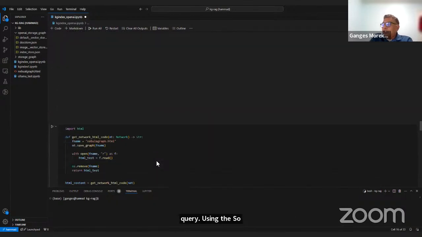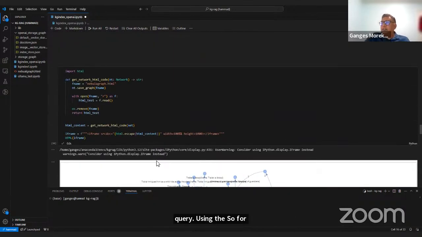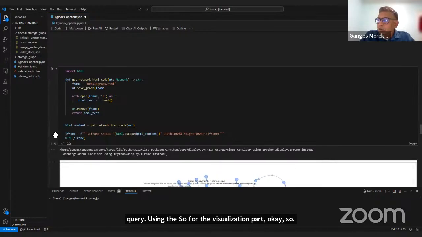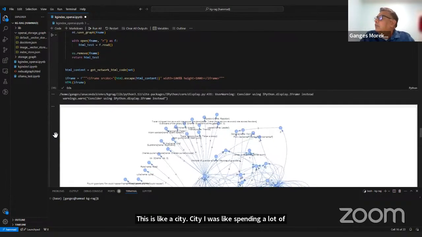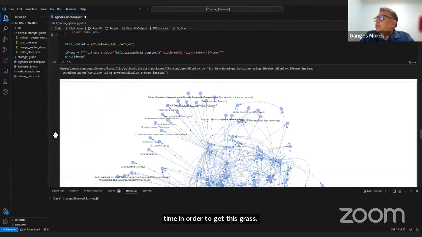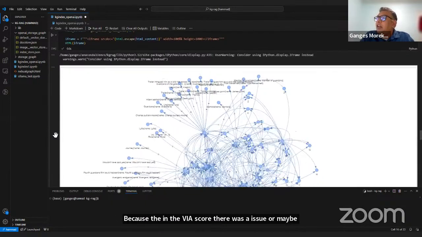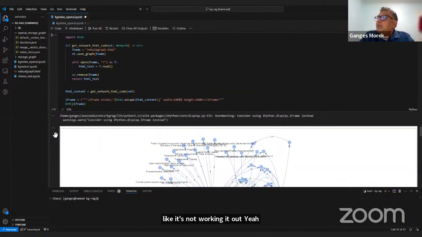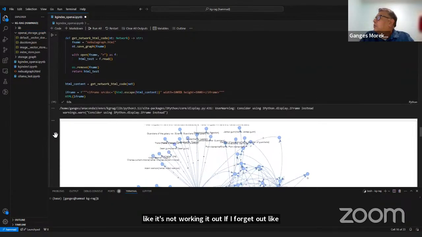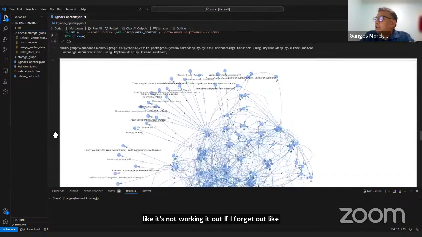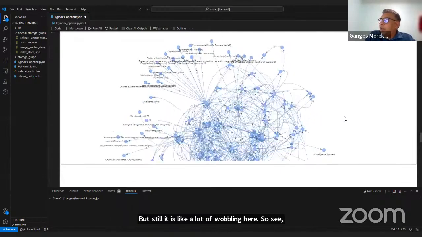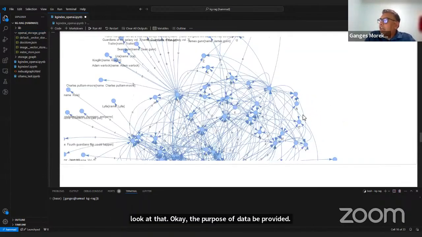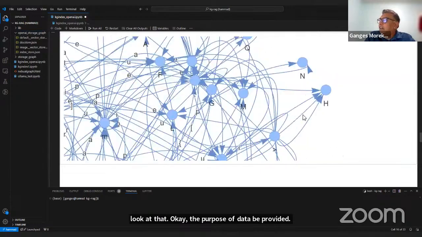So for the visualization part, yesterday I spent a lot of time in order to get this graph, because in VS Code there was an issue, or maybe it was not working at all. Then I figured out some code flow from Stack Overflow, but it is still a lot of wobbling here. So look at that. This is the corpus of data we provided, and it has extracted the data, which you can see here.